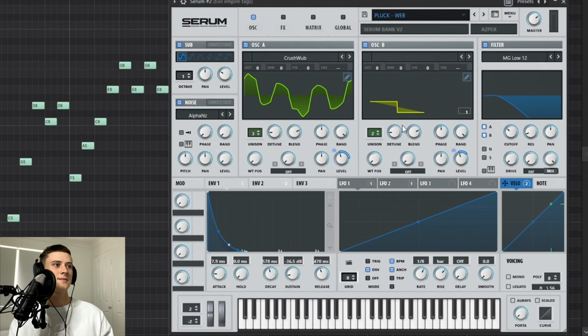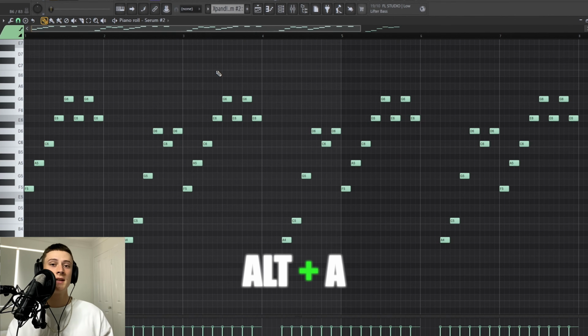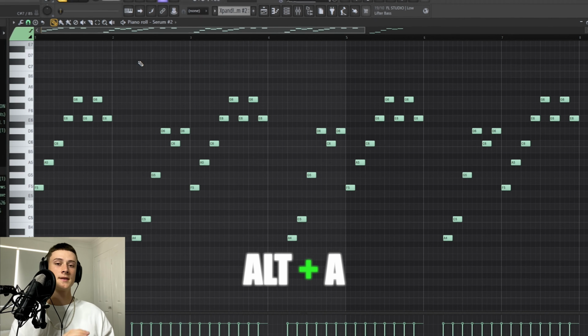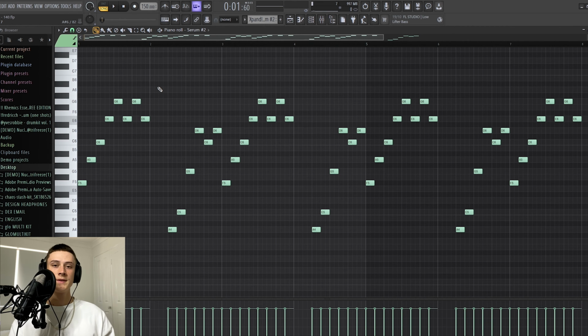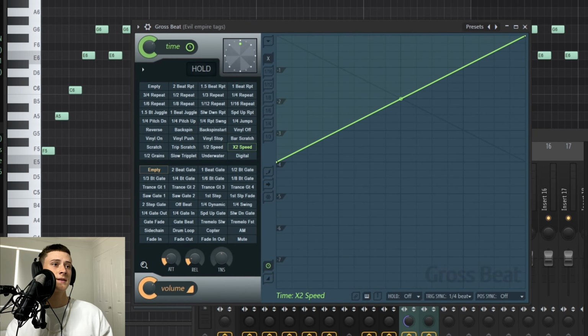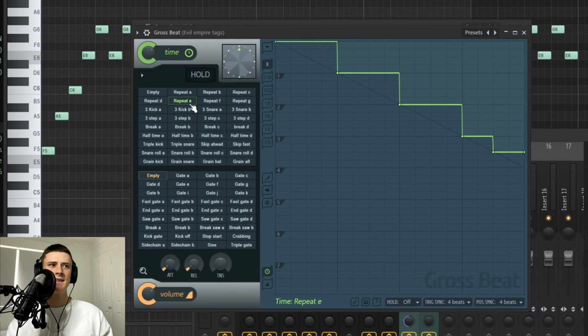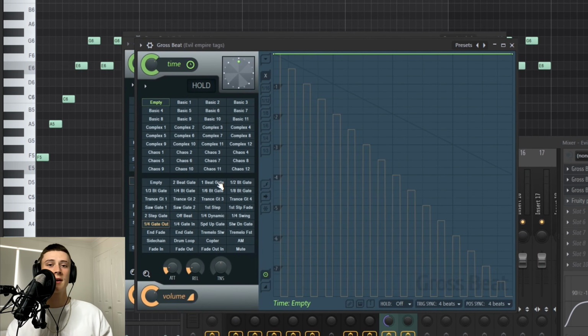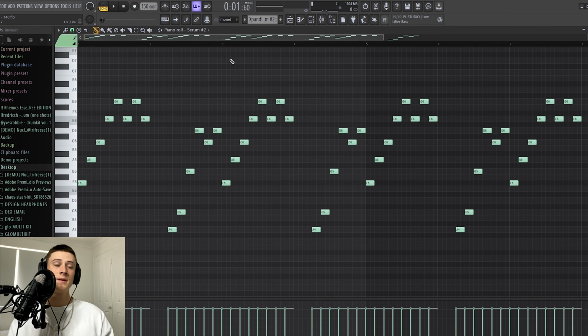Next, I got a random pluck from Serum, and I just arpeggiated the chord progression that I used in the rest of the beat. This is what I came up with. However, this isn't the final product because I ran it through a whole bunch of effects. I ran it through multiple Gross Beats. The first one's just a 2x speed, then we've got a repeat E, and just a quarter gate. And that was everything for the melody. This is what the full melody sounds like.